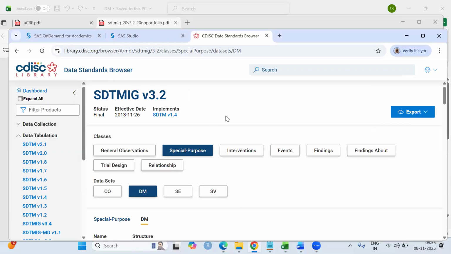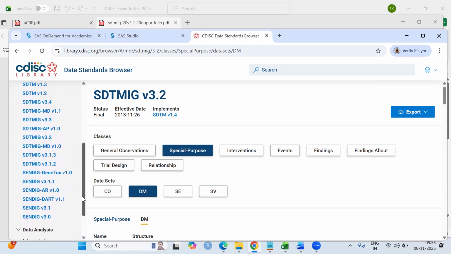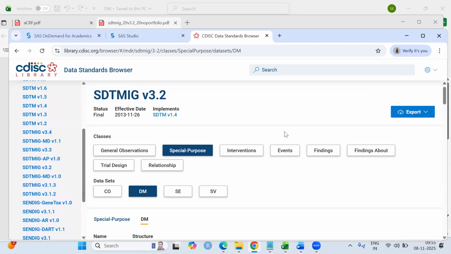Once you are aware of which version you have to use, you can go to this particular link. I will share this link in my description box as well. Although you can go directly to this link from the cdisc.org site, and in that site you can select the CDISC library. Once you do that, you will be navigated to this page. On the left-hand side, you can see all of the SDTM versions along with their models already listed. Based on which version of SDTM IG you are using, you can select that hyperlink. Since I'm using 3.2, I have gone to the 3.2 version here, and this is the page you will see.